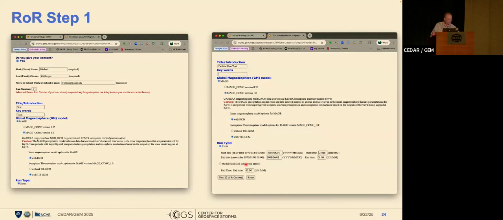Underneath that, you can select what inner magnetosphere model you want to use. We recommend choosing the RCM there, and then to emulate what I was just talking about, on the other side you want to use the TIE-GCM. Scrolling down a little bit further, it asks you to input the start and stop time for the interval that you want to look at.